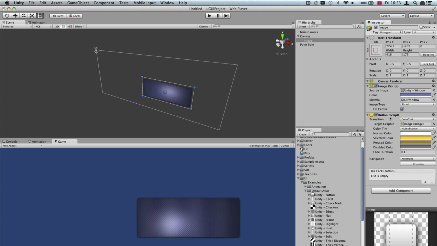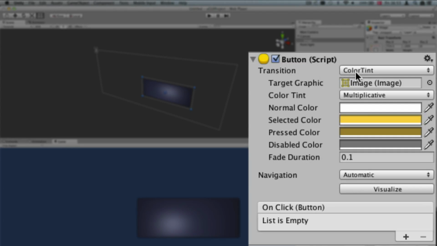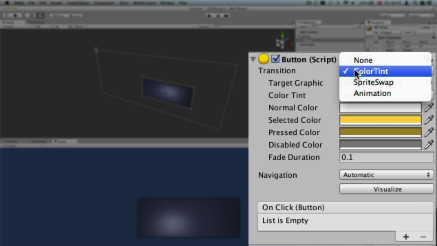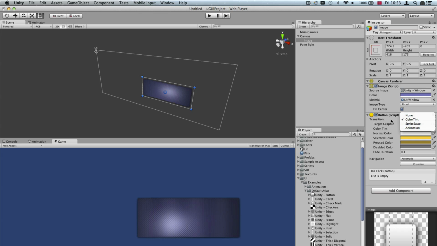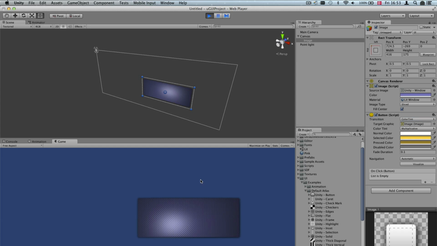The button, like most of the other controls, has a few different sections. There's a transition setting that's used to control what you want to do for hovering effects and when the button is pressed and stuff like that. You can set it to either none, color tint, sprite swap, or you can use full-blown animation. In this case, we're just going to use color tint. This means that in play mode, the button changes to this yellow color when I hover it, and it changes to an even darker yellow color when I click it.